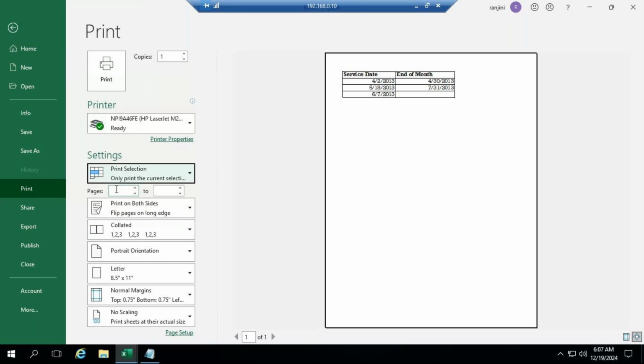Suppose in the active sheet you have 10 pages. If you want to print from 5th page to 10th page, I don't want from first page to 10th page, I want to print from 5th page to 10th page. Mention the page number here. Only that content will get printed. So how many copies you wanted? So this selected content, if you want 5 copies, you can make it as 5 copies. Or by default, 1 copy will get printed.